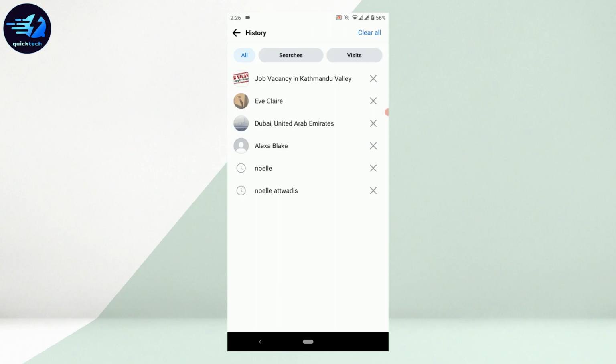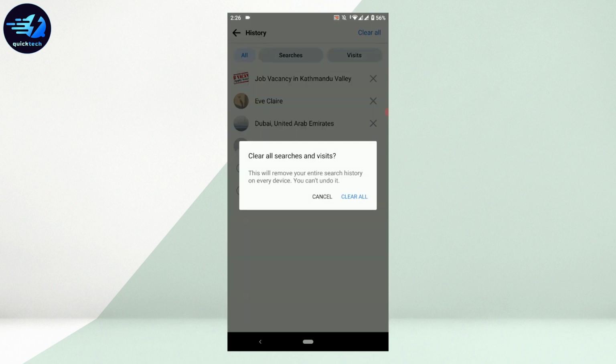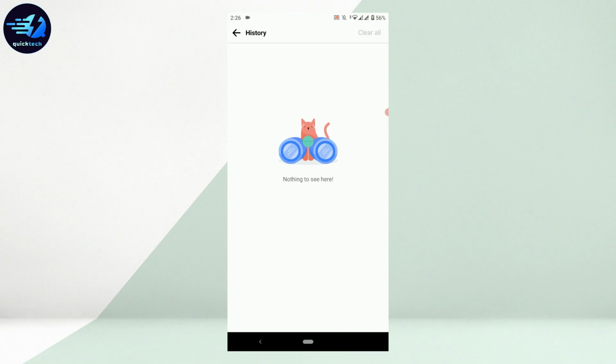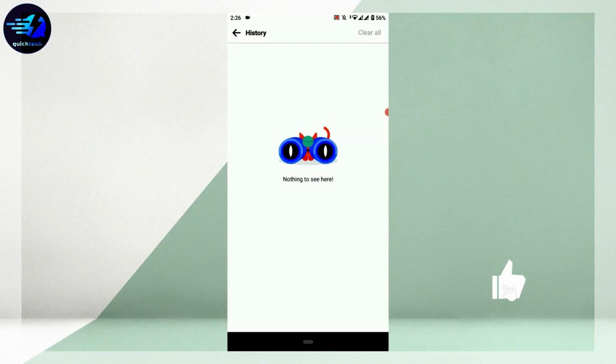All you have to do is tap on clear all on top right, tap that. This will remove your entire search history on every device. You cannot undo it. Tap on clear all. There is no more search history left in here. Nothing to see here. This is a way how you can delete Facebook search history.